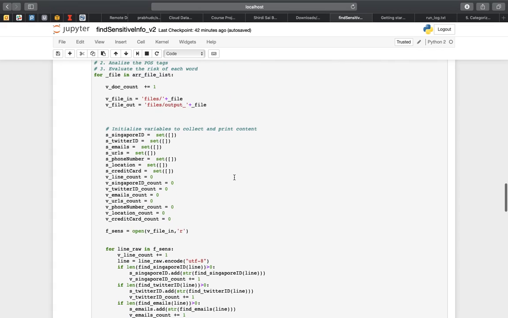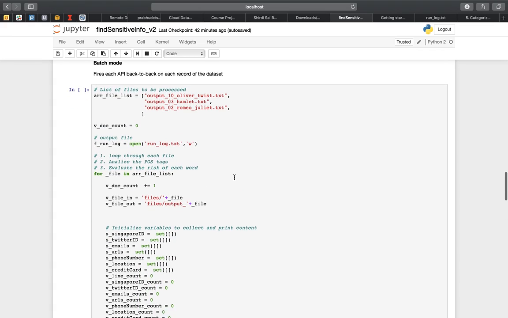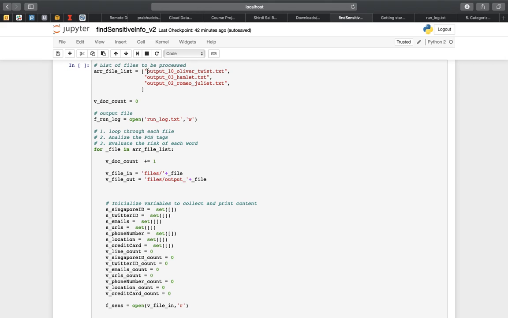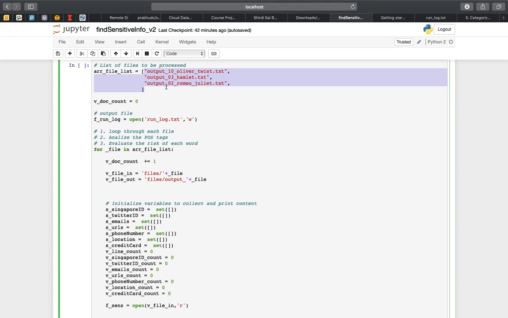As you can see on my screen, it will fire off the API back to back on each of the files in the data set. Obviously, there's a lot of scope for enhancements on this to leverage cloud, or even use the GIL multi-threading so that it can run on different files at the same time. We pass the list of files here, which have random data, and we want to check if these files have any sensitive information which is getting embedded into them.